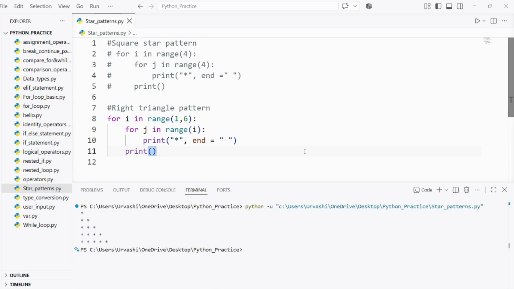So what's the difference between both patterns, the square pattern and the triangle pattern? In the square pattern, there are the same number of rows and columns, and the inner loop has a fixed value. While in the triangle pattern, the rows increase one by one, and the inner loop depends on the outer loop variable.